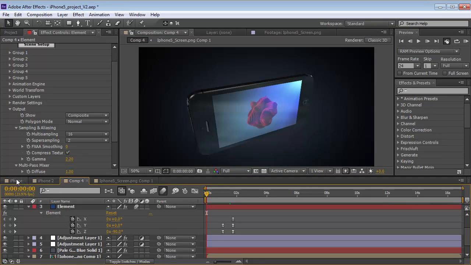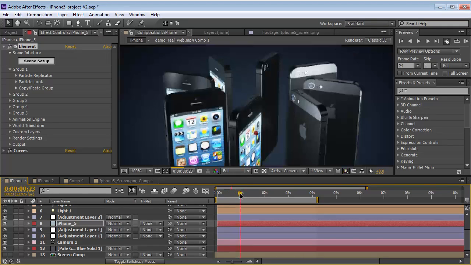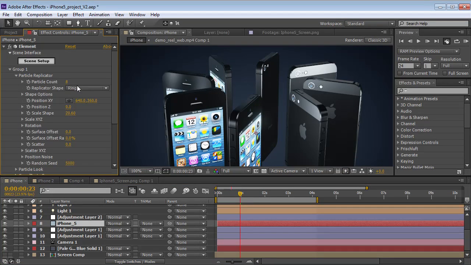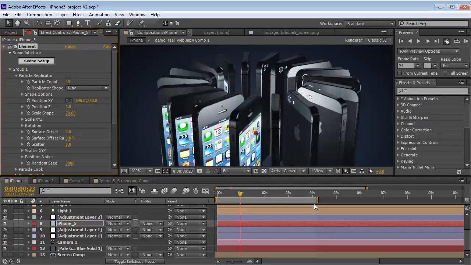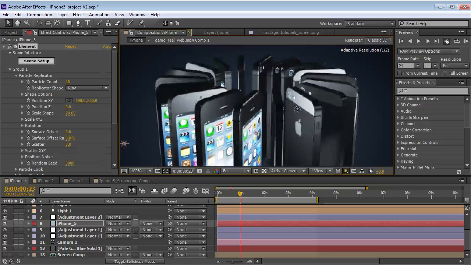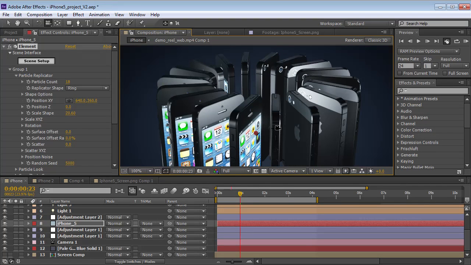Very, very cool. And if you're feeling fancy, you can do some stuff like turn on the particle replicator. What I've done is I've set it to ring and just turned on a few iPhone copies, and things can get a little bit wild, as you can tell here. But anyway, that is the idea.